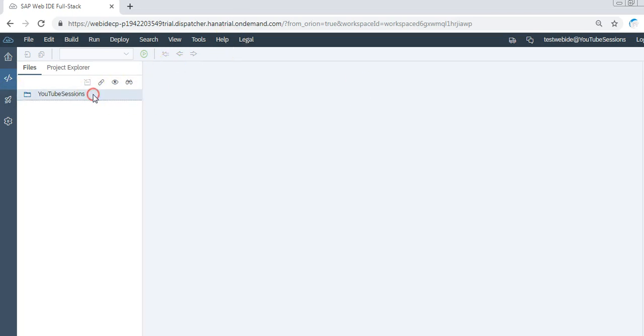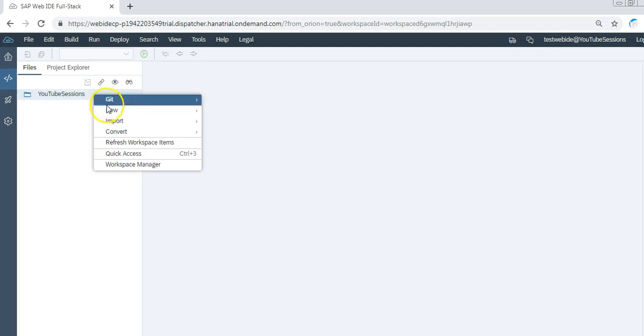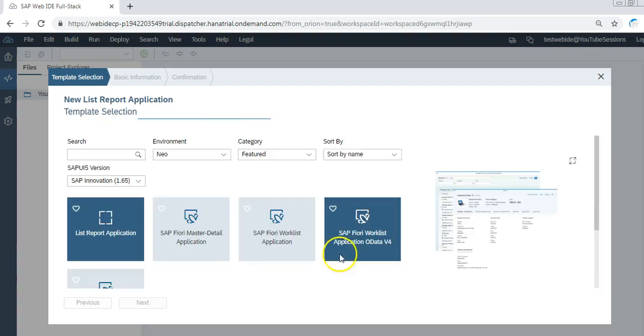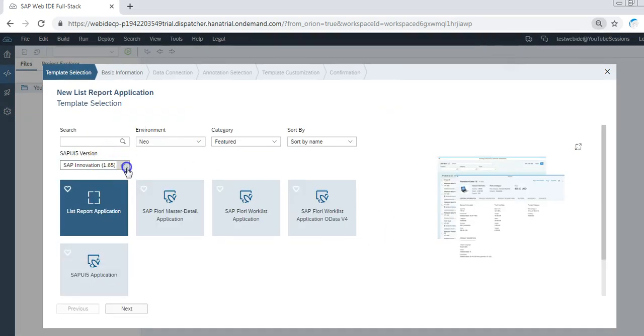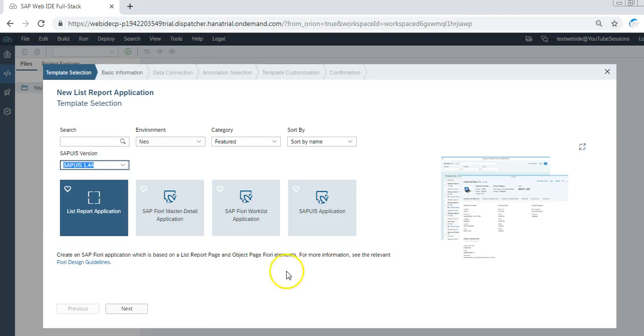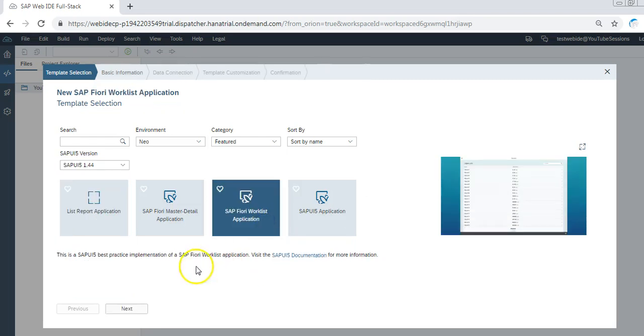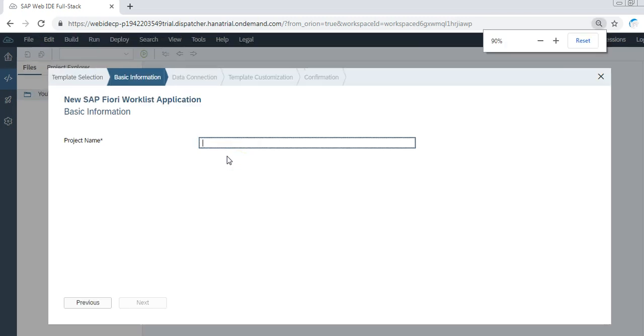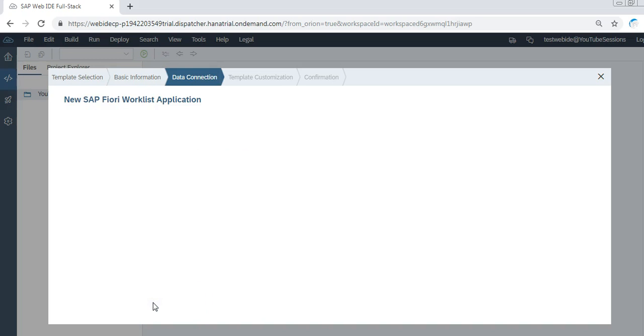So I'm right clicking on the folder, new, project from template. Let me make use of version 1.44 and the worklist. Select the worklist application, click next. Let me use the project name as SAP UI5 underscore project 01 underscore view to view. Let me click on next.